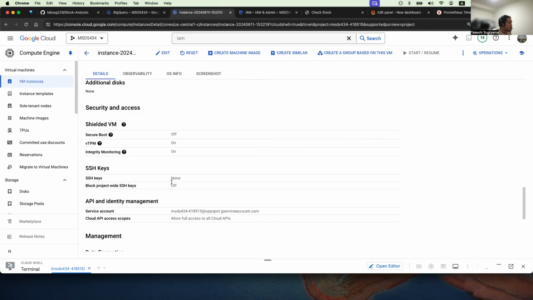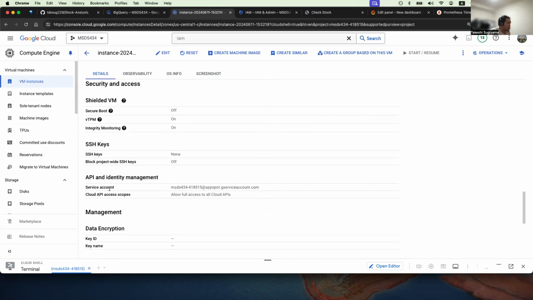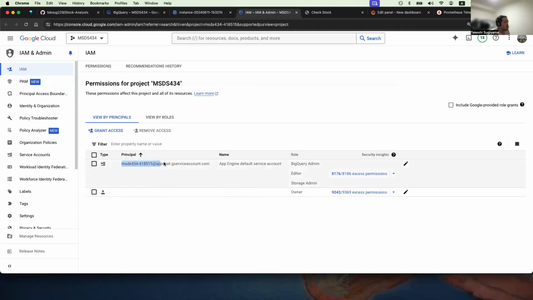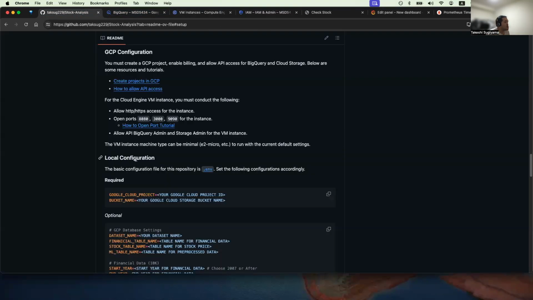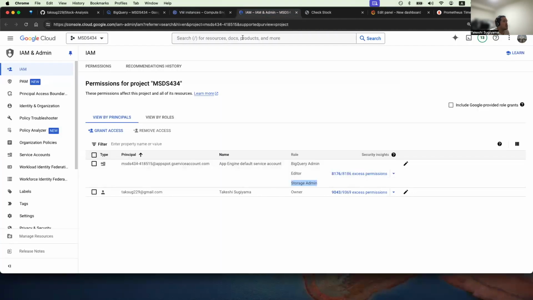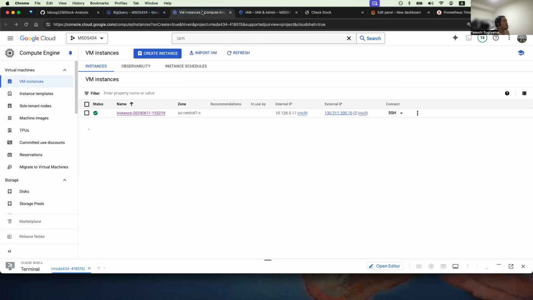I also created this service account, which defines the API and the identity management, I guess. So this is the service account I have right now. And if you look into the admin, this is the same service account. What it does is that it allows for the BigQuery admin and the storage admin. So this is basically what I need to do. Also I need to open the ports as I mentioned earlier: 8501, 9090. So I'll just show you what I did.